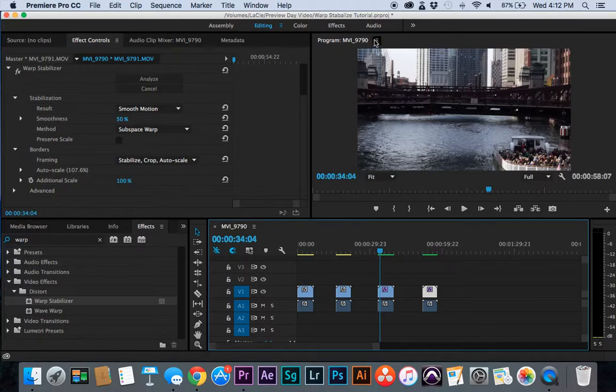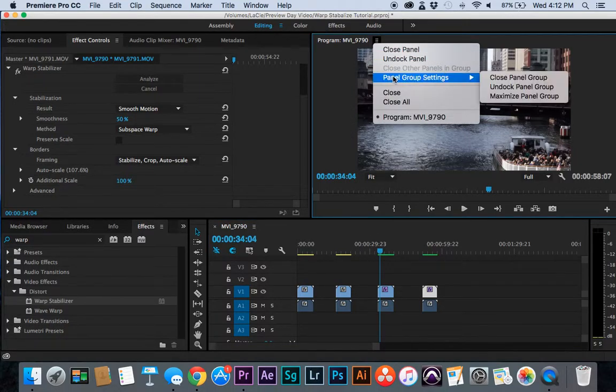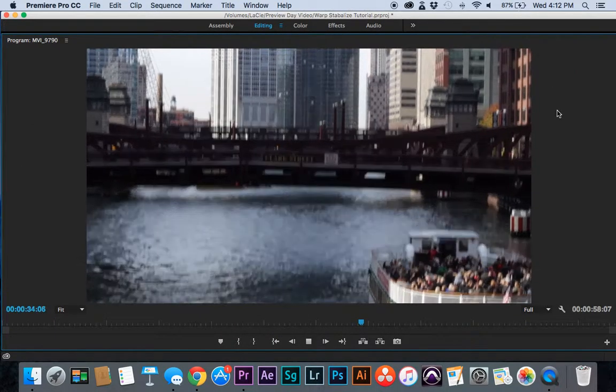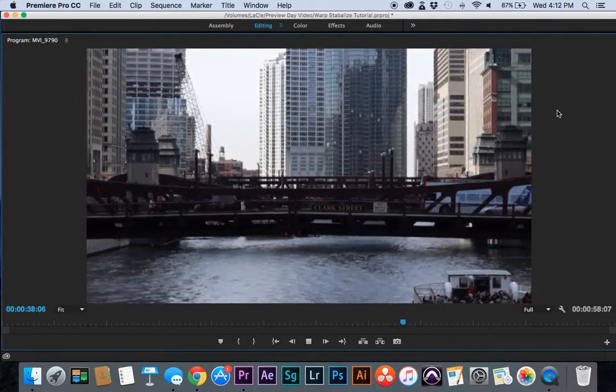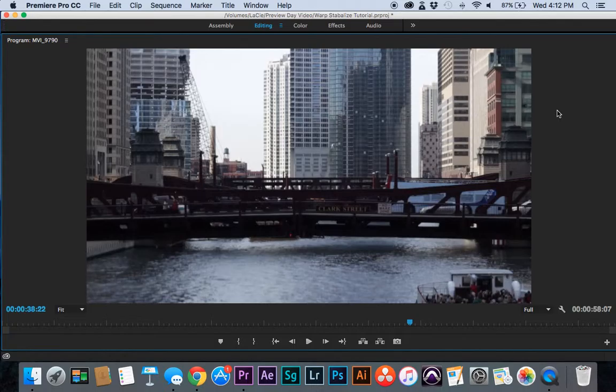So remember from this example, it's very shaky from the bridge. You come over here to where it's been stabilized, you see it cropped in a little bit, and all that shakiness is pretty much gone. You still get some weird things happening down in the water, which is just one of the things that's going to happen whenever you try to smooth it out, which is why I suggest taking it down to about 20 to 30%. It'll minimize this amount of degrading of the clip to make it smoother.